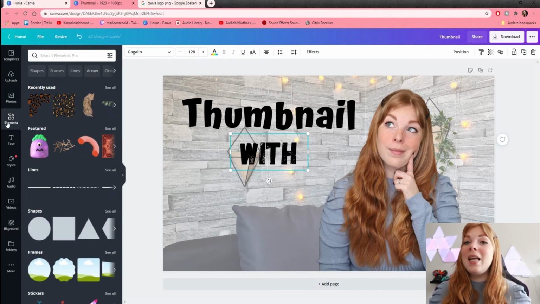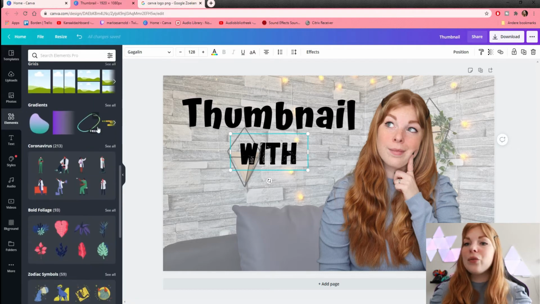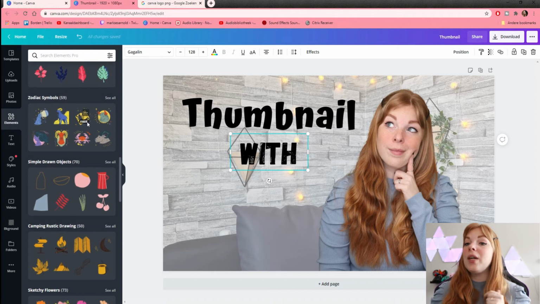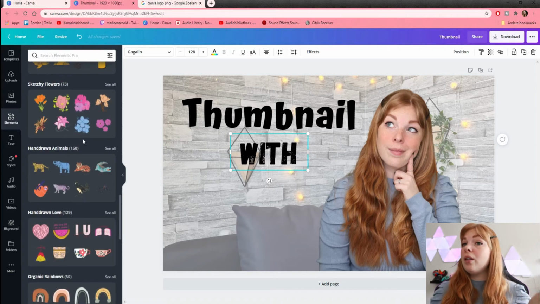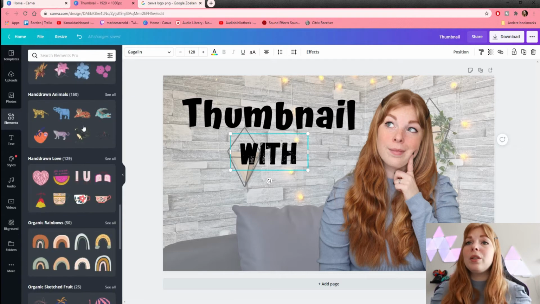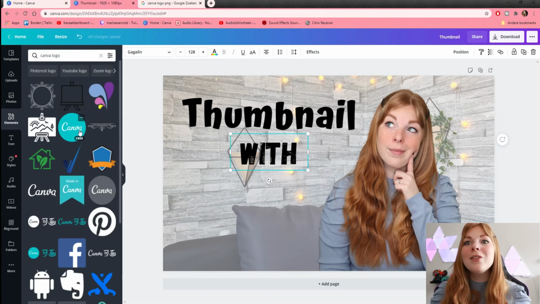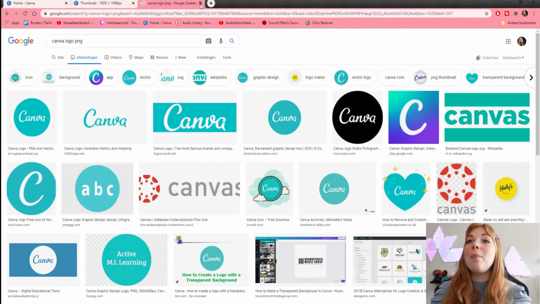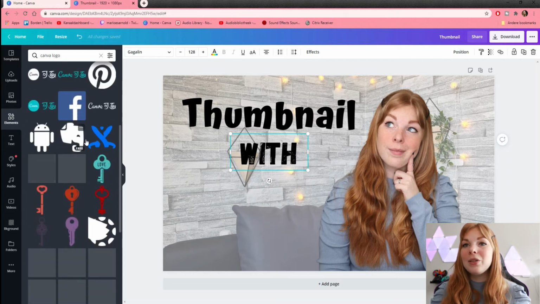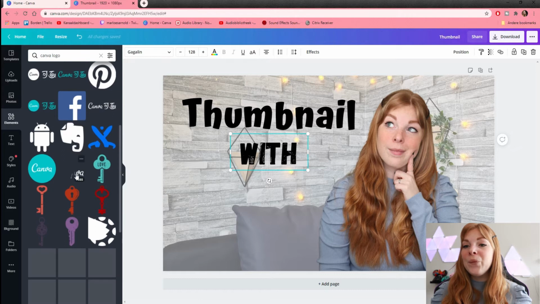If you go to the Elements tab on the left, you can actually find a lot of fun stuff. You can find stickers, animations, flowers, lines, swoops, anything you want. Let's see if they have a Canva logo. Obviously they have. I was trying to search for it on the web, but we don't need that because we have it right here on Canva.